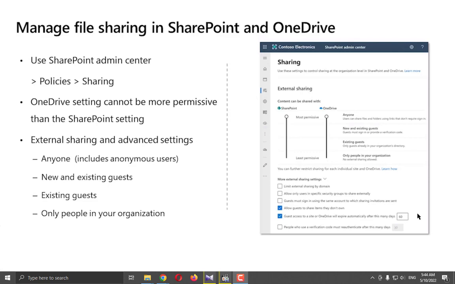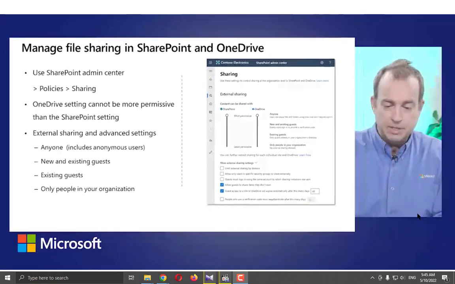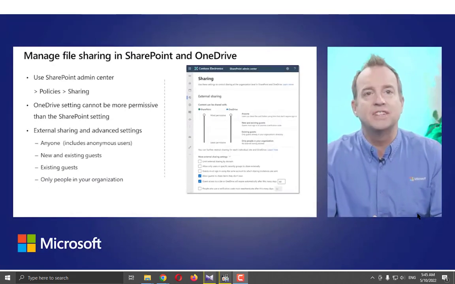Can guests share items they don't own? Another checkbox there. And then, how long should the invitation link last before expiry? Default is 60 days. Next up is implementing security for Microsoft Teams.